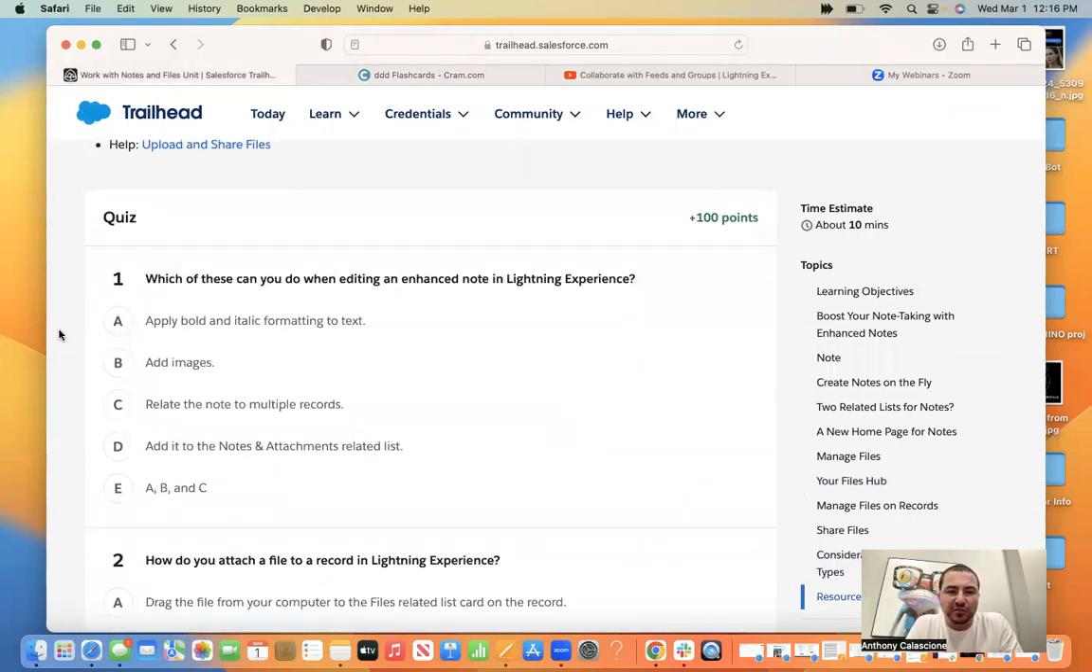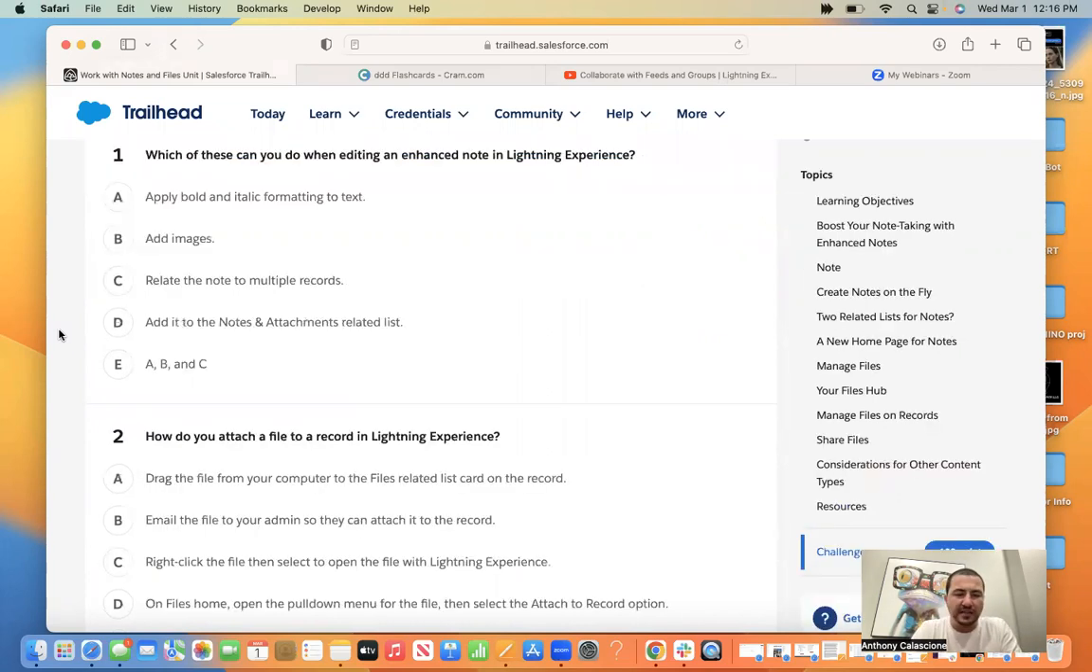Which of these can you do when editing an enhanced note in Lightning Experience? Apply bold and italic formatting to text, add images, relate the note to multiple records, add it to the notes and attachments related list? No, but you can do A, B, and C. And E is A, B, and C.